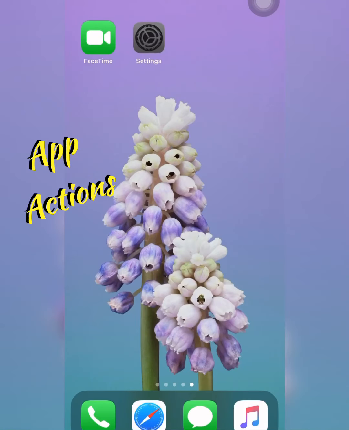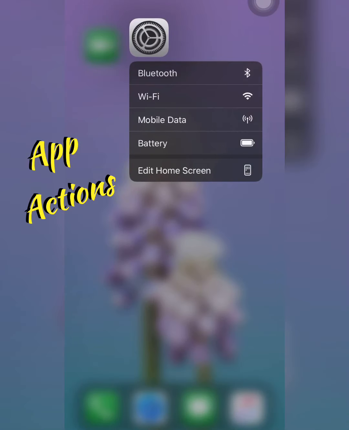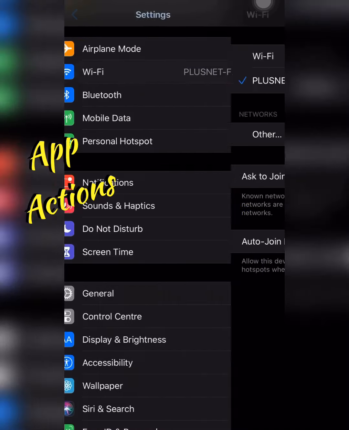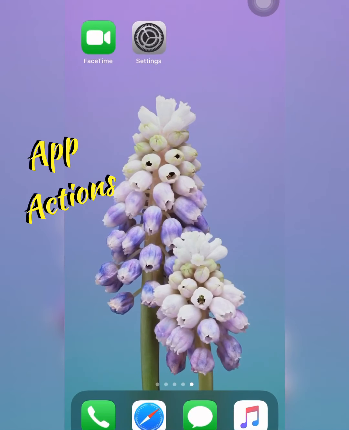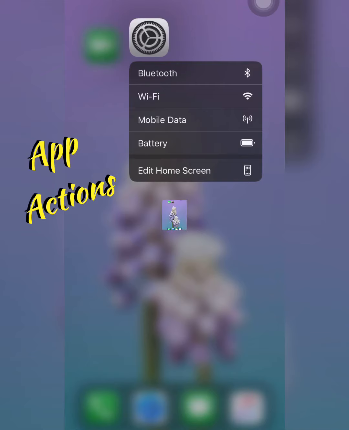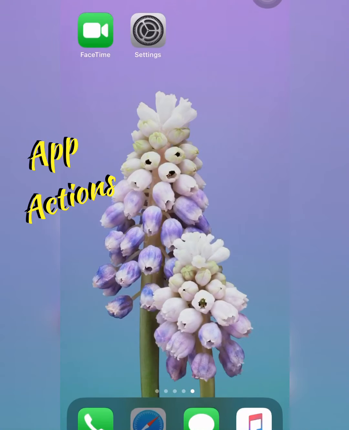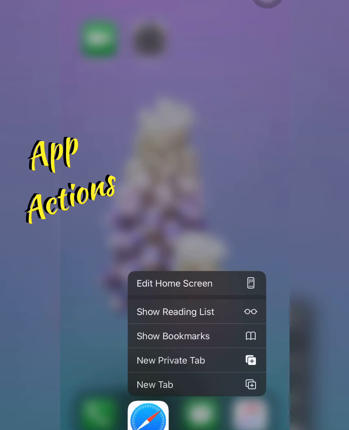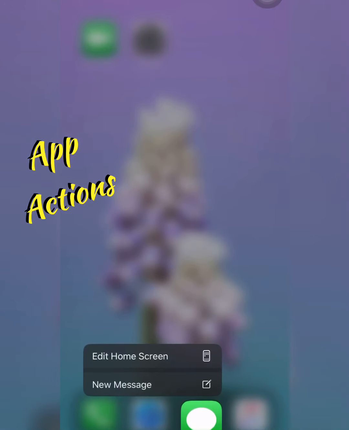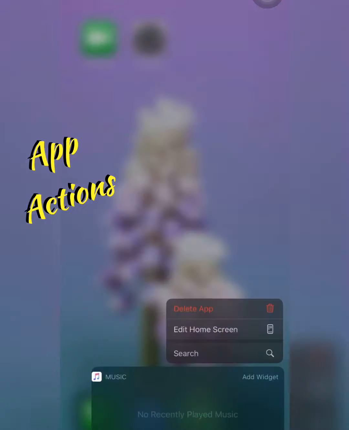Next, app actions. When you long press any app icon, it will display various options it has and you can directly use them without going into settings. For example, if you long press contacts, it will show create new contact and search for contacts. You can click any option and use it directly.